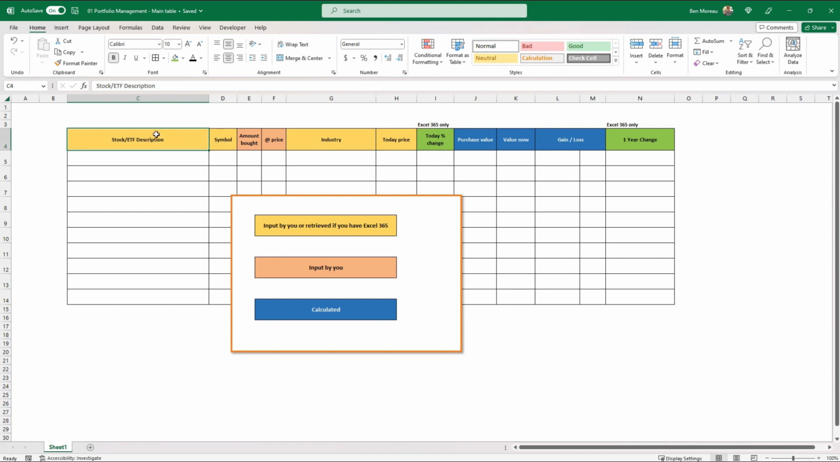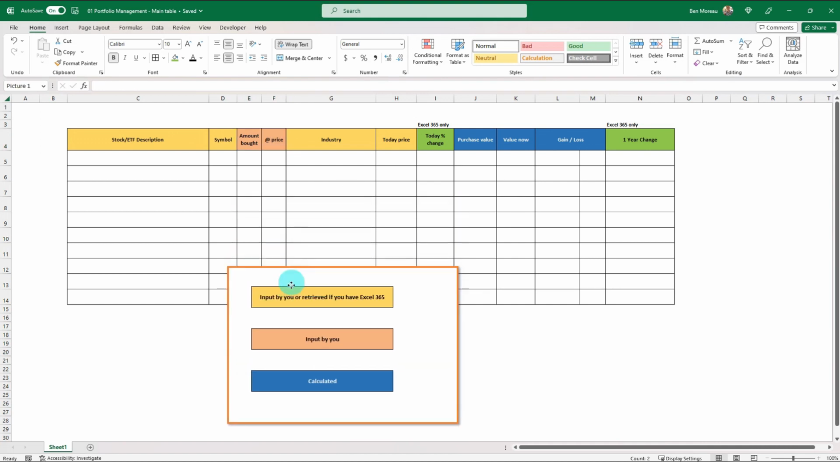So all the fields that have this color here will be to input by hand, some as a one-off, and some obviously, if you want to update the prices, will have to be done every time you come back to this spreadsheet. And the second color here, regardless of whether you have Excel 365 or not, you will have to input the amount of shares that you bought and the price. So we'll review this. And then there will be in blue the fields that will be calculated. But let's take them one by one. Let me put that down.